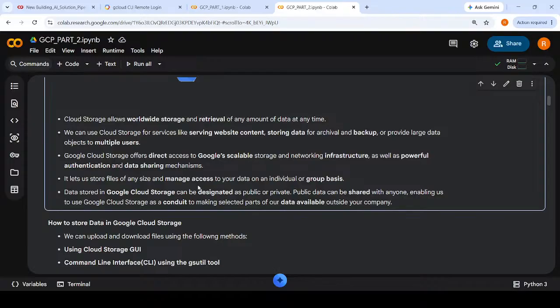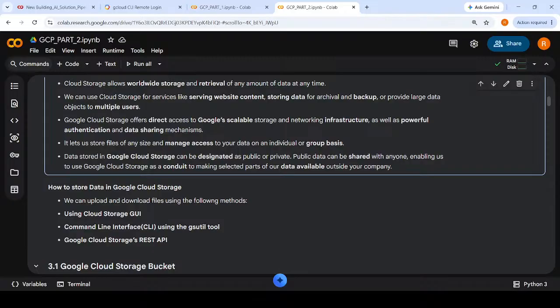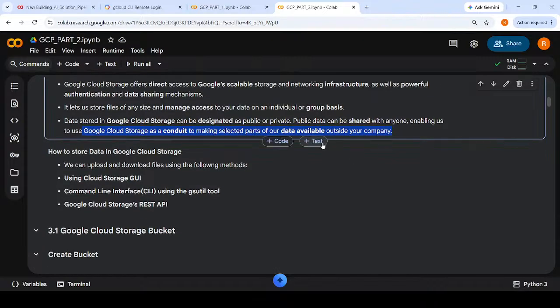Data storage in Google Cloud Storage can be designated as public or private. We can mention that our data is public or private. Public data can be shared with anyone, enabling us to use Google Cloud Storage as a conduit to make selected parts of our data available outside our company. So if you want any particular data to be available outside of your company, then you can make it public. Okay.